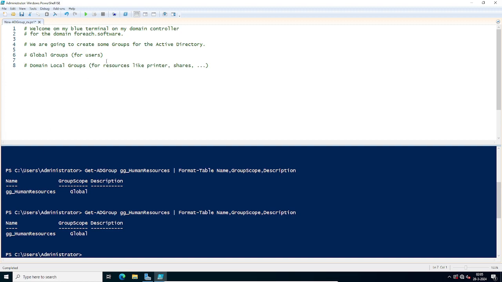Global groups you use for collecting users into logical groups like departments. Everyone from the human resources department I put within one group, so I collect them in logical groups. Domain local groups I use for resources like printers, shares and everything. I give every share its own group. If you are a member of this group, then you can print or you can share, anything like that.